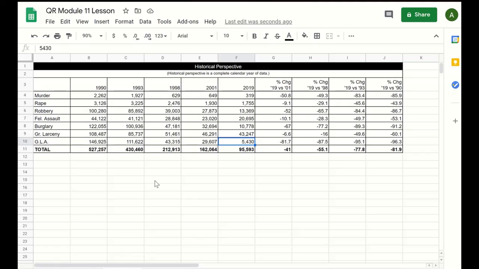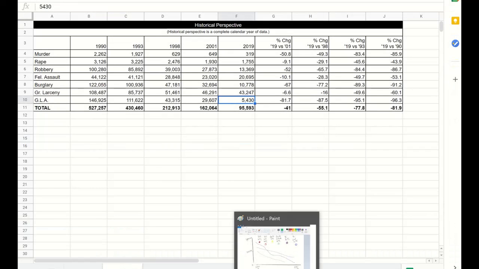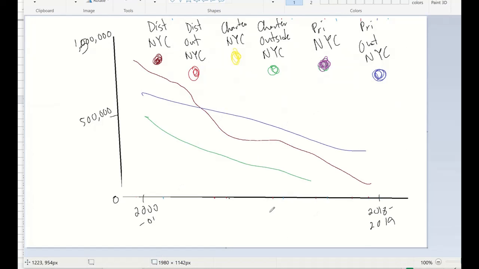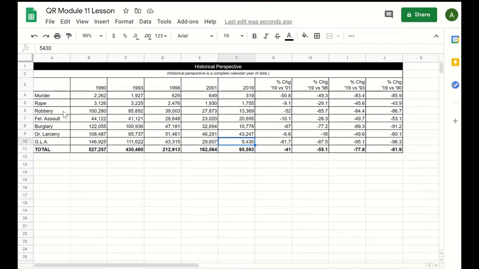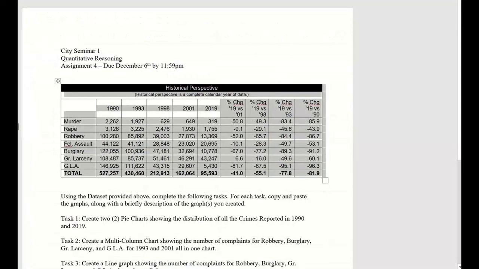And on a piece of paper, draw it out. Draw out what you think the graph is supposed to look like. That helps a lot. Draw it out before you actually try to make it. That way you have an idea of what it's supposed to look like.